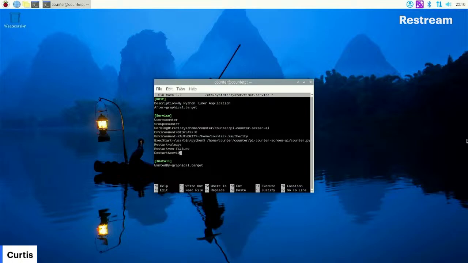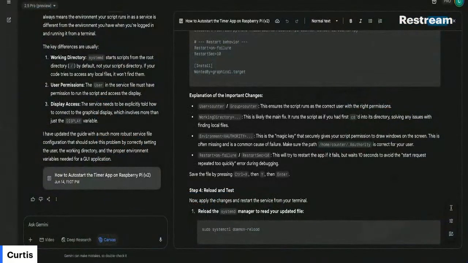Environment, let me just share this with you. Really makes more sense. Okay, environment equals X authority. This is the magic key that securely gives your script permissions to draw windows on the screen. This is often missing. Make sure the path is right for my user. So that would be correct for the user that you set up for your Pi. Restart on failure. It waits 10 seconds. I'm going to update that value to 30 seconds.